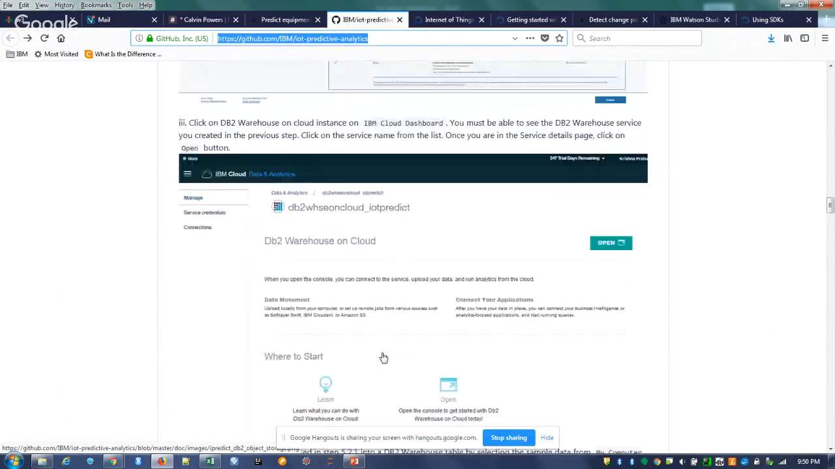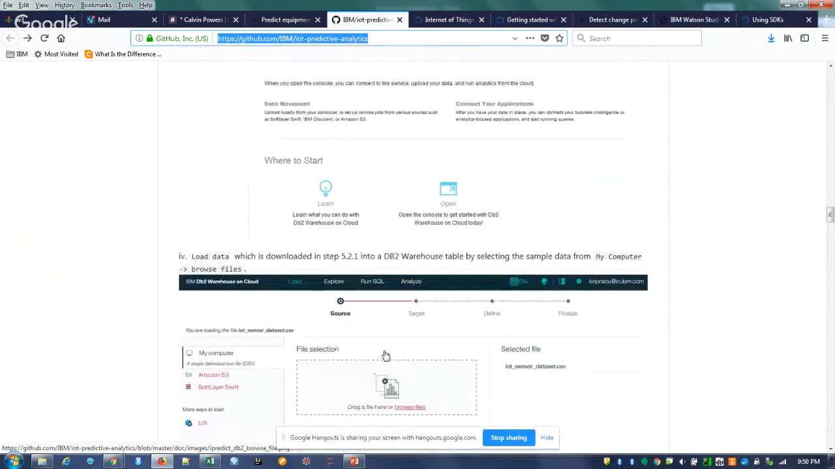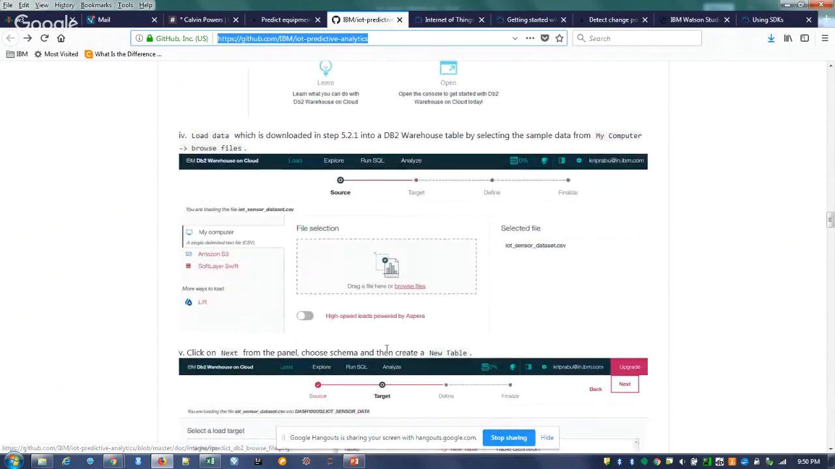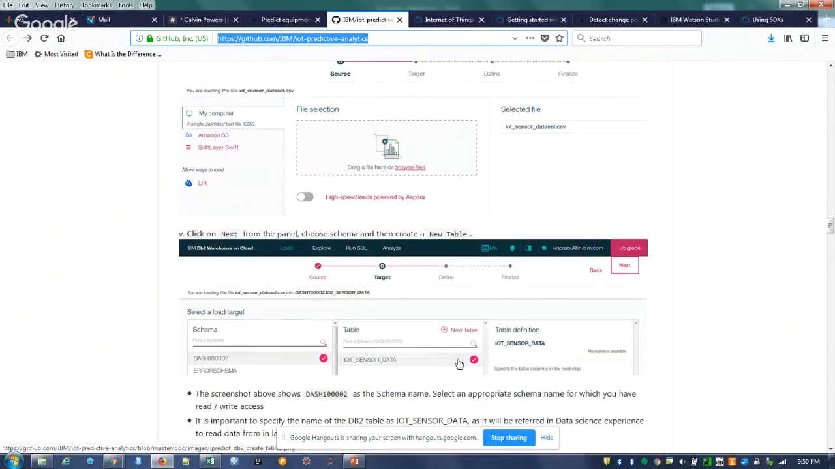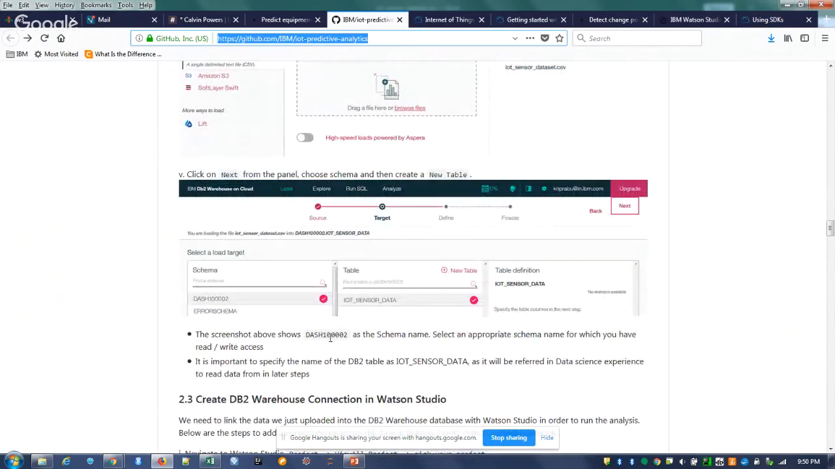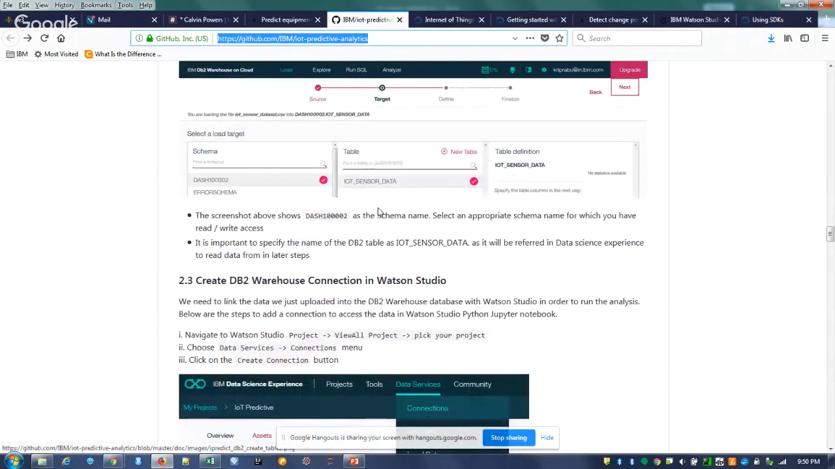So it talks about the instructions. We are continuing with the instructions on how to set up the IBM Cloud Dashboard, and it talks about how to browse and upload the file onto the DB2 instance. We'll also talk about creating a schema, table, and so on and so forth. The name of our dataset is IoT sensor data.